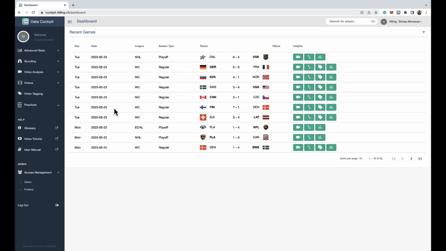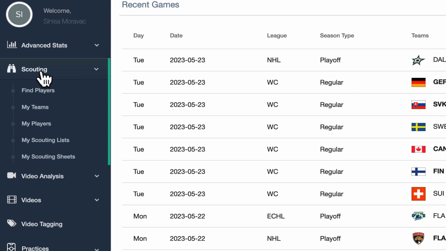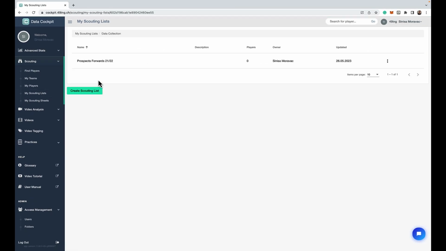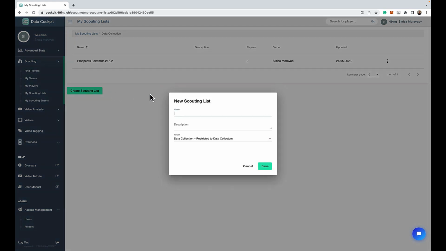Now let's move on to scouting lists. To create a new list or manage an existing one, navigate to the Scouting List section in the left panel. Here, you can create a new list, and edit or delete an existing one.